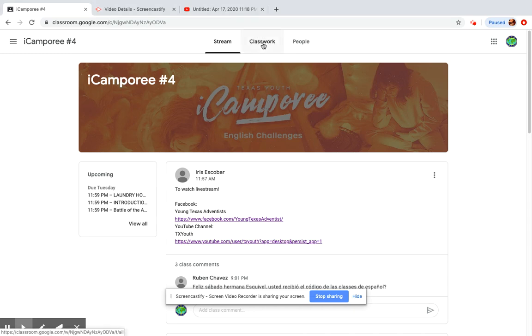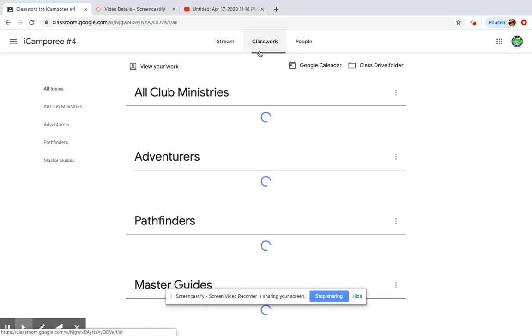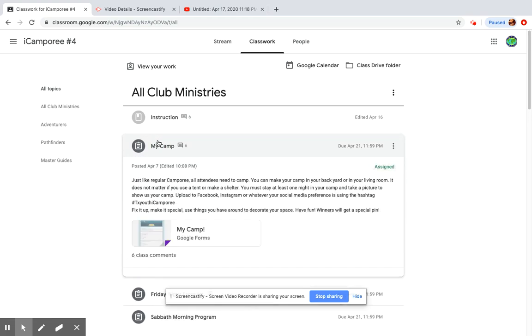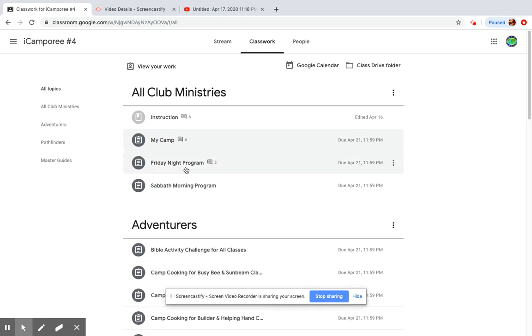You need to go to classwork. In the classwork, you're gonna see the All Club Ministries. This is the three forms that were asked in the email that Edie sent out that must be completed. So my camp, right? Friday night program and the Sabbath morning program. These are each worth 100 points. So that's already going to give you 100 plus 100 plus 100. That's already 300 points here out of the 500 that you need.